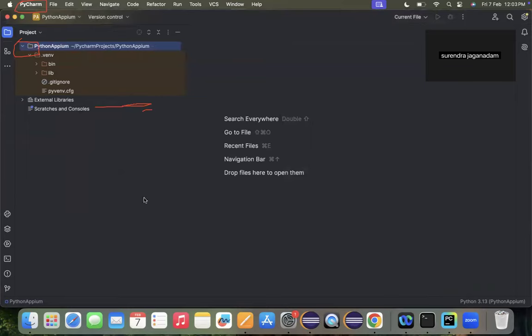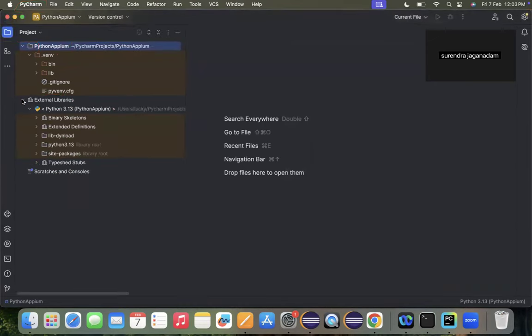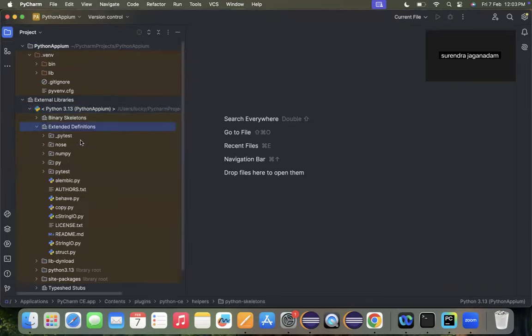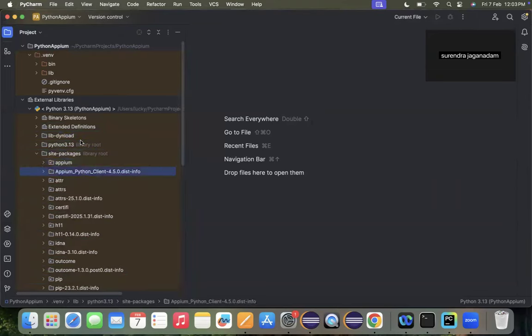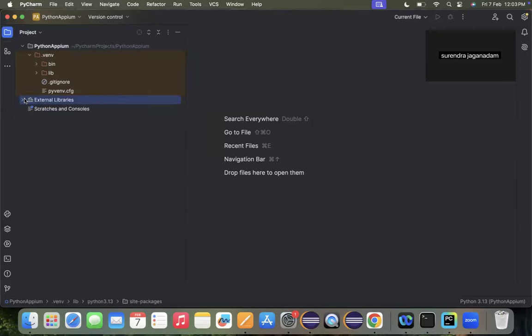Which means we can say that for this particular project that we have created, which is Python Appium, as part of the external libraries, this Appium Python client would be added. Let me expand this one. See here, Python Appium and all these particular libraries have been added here. That's perfectly all right. See here, Appium Python and all this information got added here.